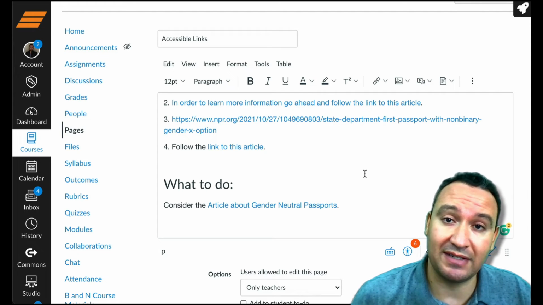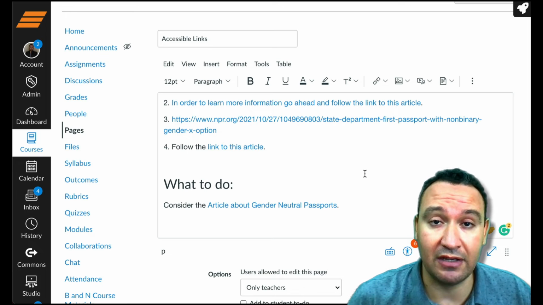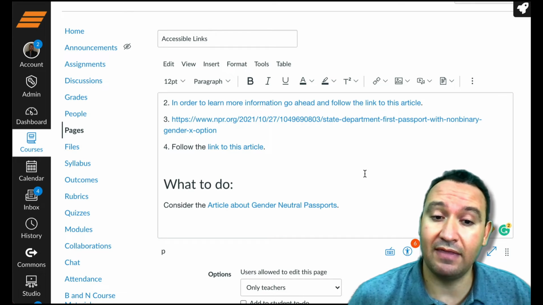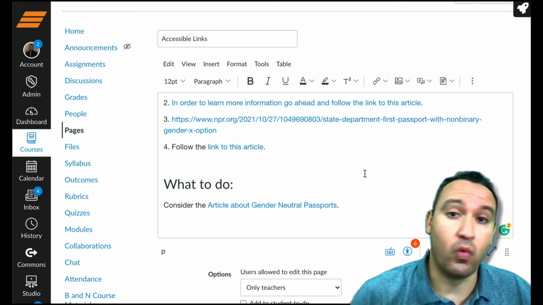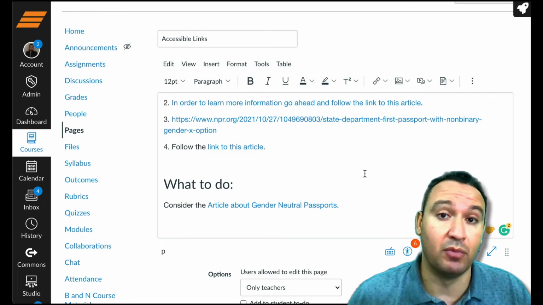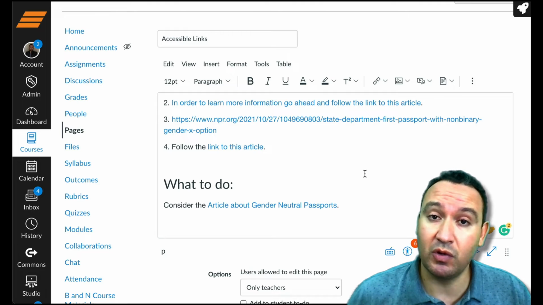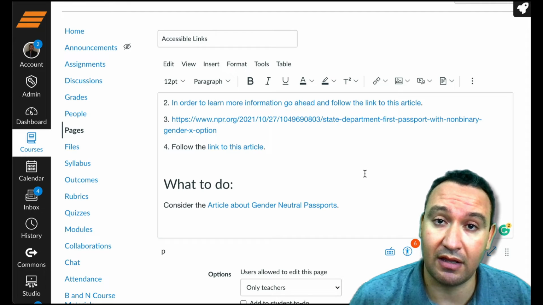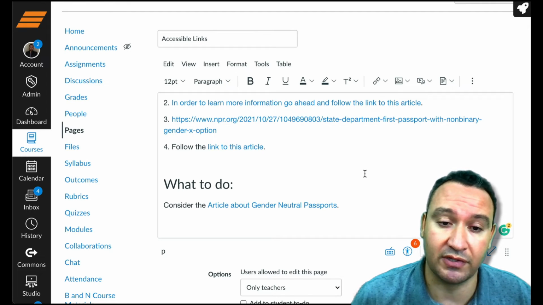I inform them that it's an article. I do not use the word link or click here. And then I also tell them where they're headed. So if this link was sort of nested in a page with multiple links, this one is specifically referring to the article about gender-neutral passports. And that's exactly how you want to create an accessible link in your course content.